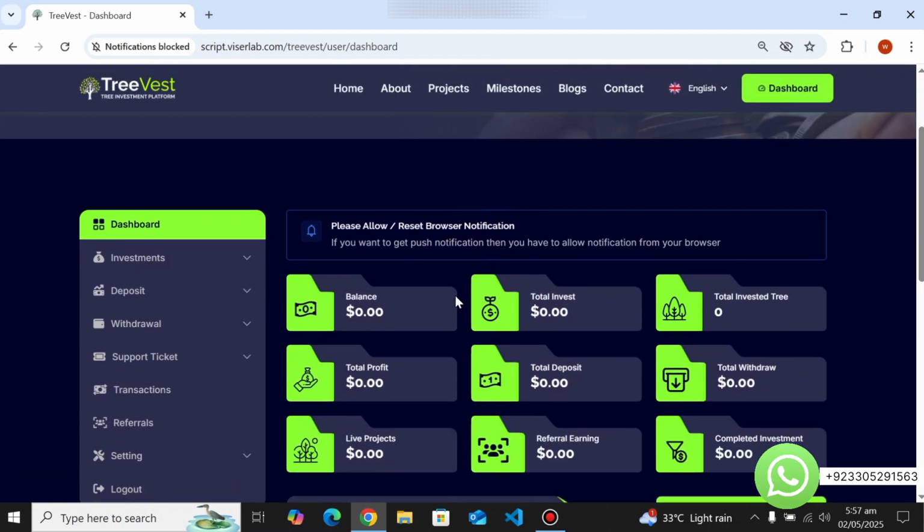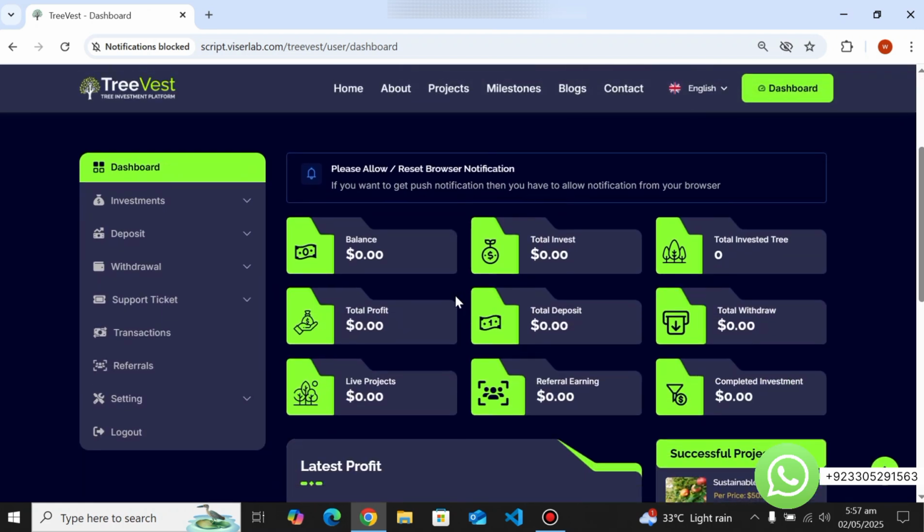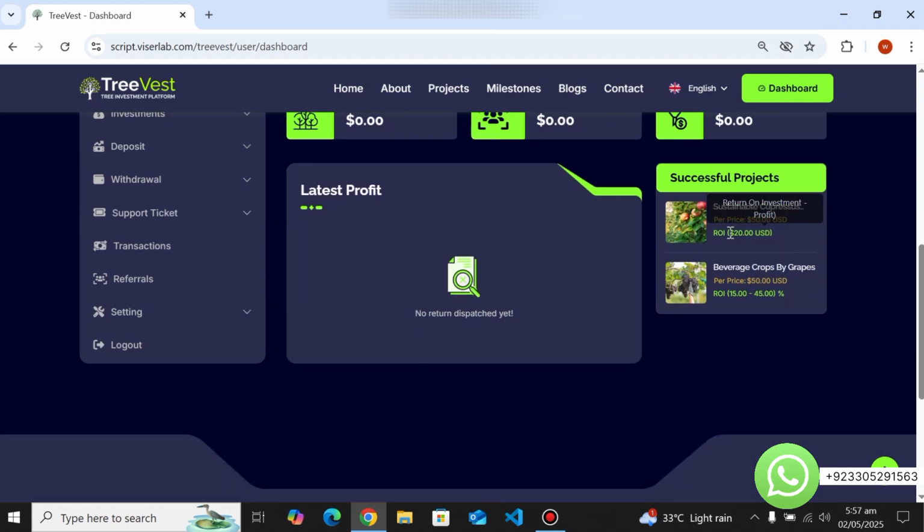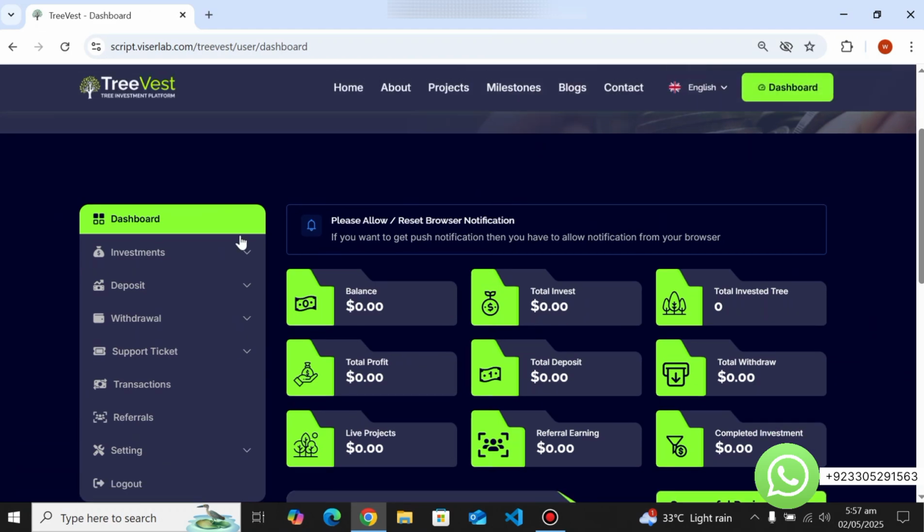So this is the amazing user dashboard of this website. It has a very amazing look. It can work on mobile, laptop, or any device you have. Here the user can see all their balance, their total investments, and total invested in trees. Here the user can see all their profit, deposit, withdrawal, and live projects. The user can see their referral earning and completed investments in this section, and here the user can see the completed successful projects. The user can see all their latest profits over here.